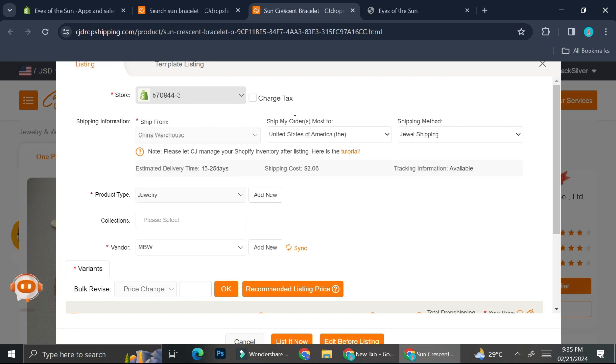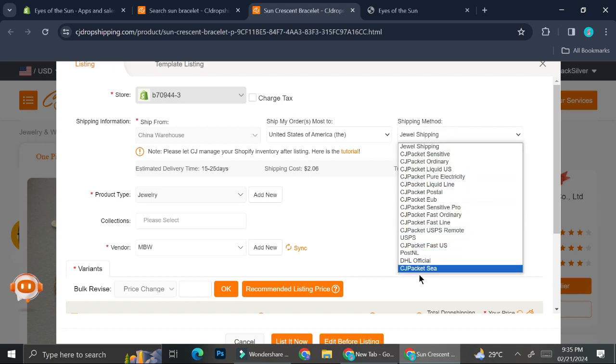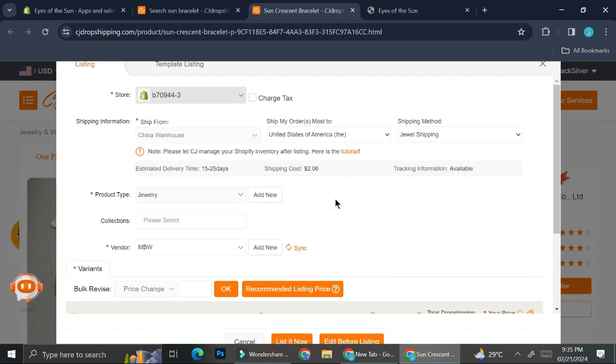And here you can also see the country you will be shipping your products to, as well as the shipping options that will deliver your product from the supplier's country to your customer's country. So make sure to pay attention to those options before you continue your listing, because it's going to affect the arrival of your product to your customer.